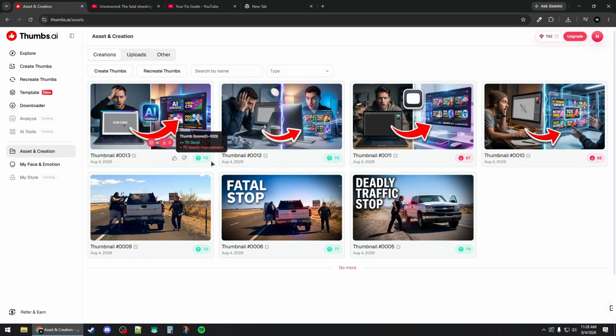I'm gonna pick the one that has the highest thumbnail score, which you can find on the bottom right corner. Usually if it's above 70, it is good to use, and if you see it red here, it still needs improvements. So I'm gonna pick this one right here, and all you gotta do is click on download to download it, and then you can basically use it for your YouTube video.